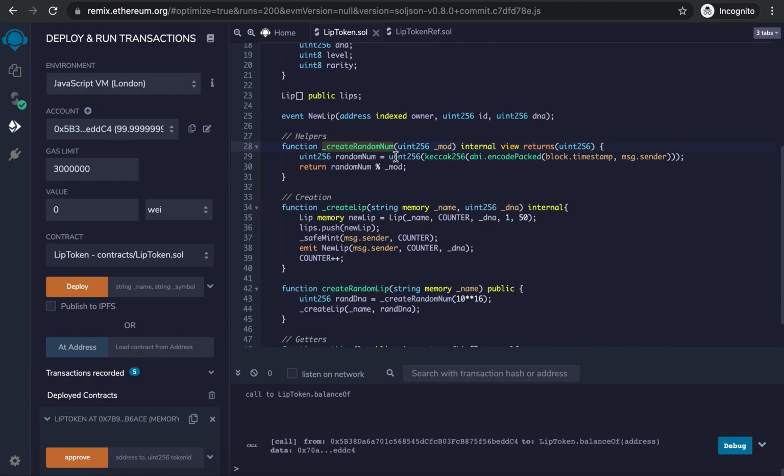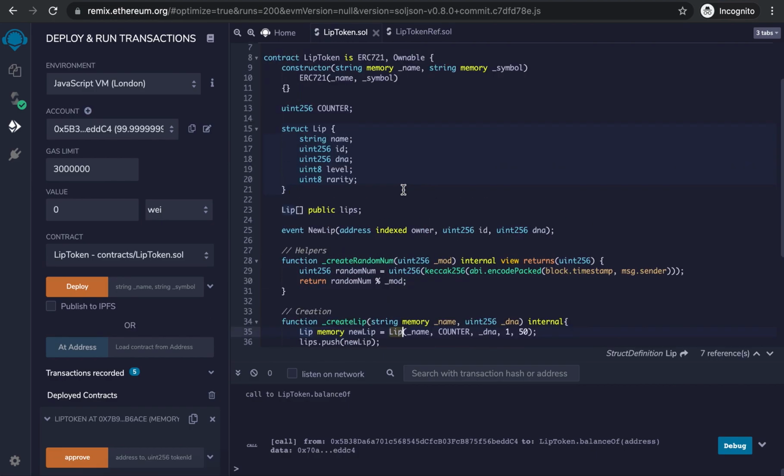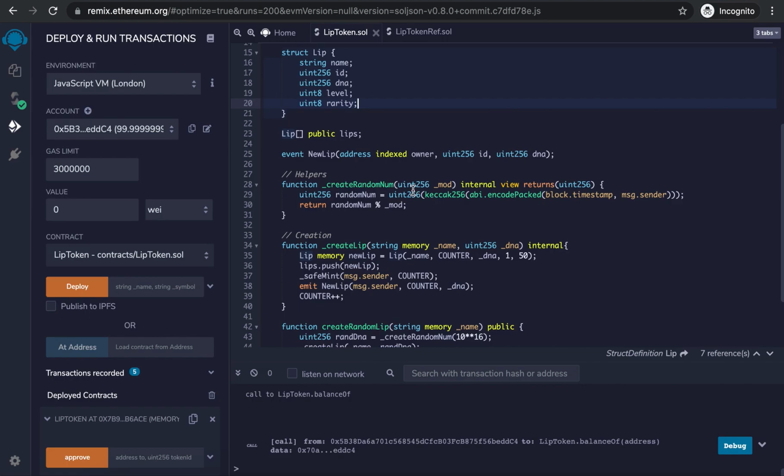And the reason why we did this is so that we can reuse this create random number, and maybe we can reuse this to create the rarity before we save it in our lip. So as you remember, here at the top where we look at the struct where we constructed this object, we have a rarity field, which is a uint8, meaning that it can take any value from 0 to 255. So what we want to do is we actually want to create a number value between 0 and 100, or 1 and 100, and use that to determine the rarity of the object.